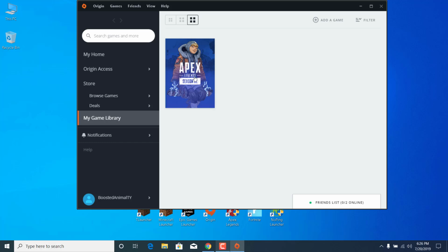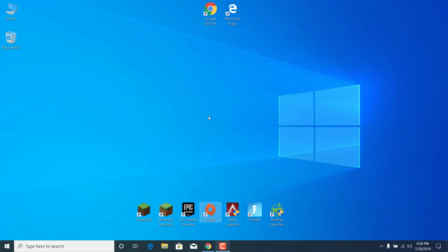The second step is to right click on Apex Legends and click on Update Game. So you may be missing some update from the game that you don't have downloaded. So click on Update Game, the update will be downloaded and installed on your PC, and Apex should be fixed after this. And you can now close Origin.